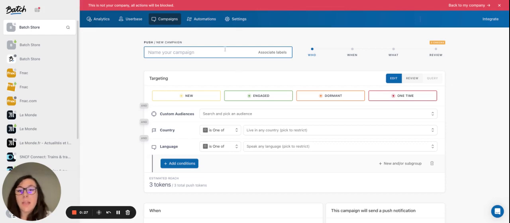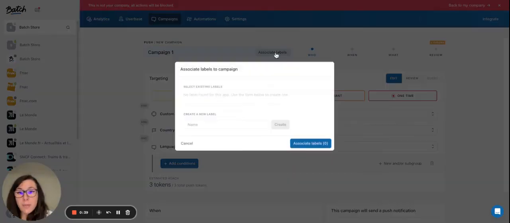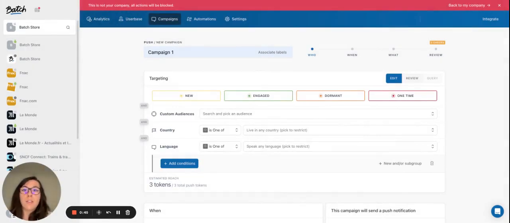The first step of your campaign will be to name it. I'm going to put a really simple name, but for you, the best is to put a name that allows you to find your campaign quite easily. You can also associate a label, either choose an existing one or create a new one. What are labels for? They help you to find your campaign more easily by filtering in the campaigns tab, or you can also create marketing pressure rules according to the label. For example, you only wish your user to receive one promotional campaign per week.